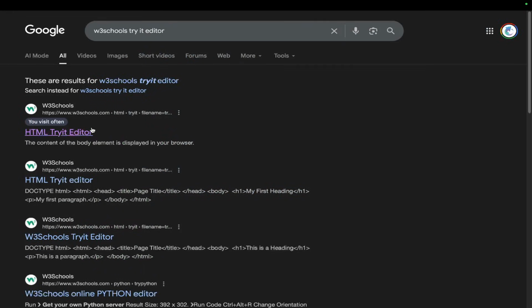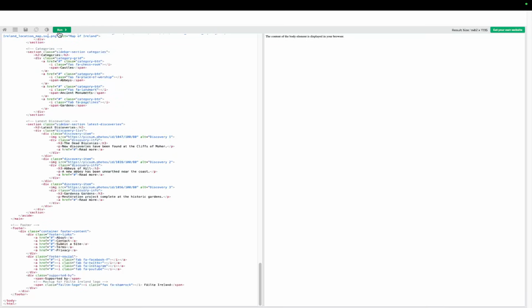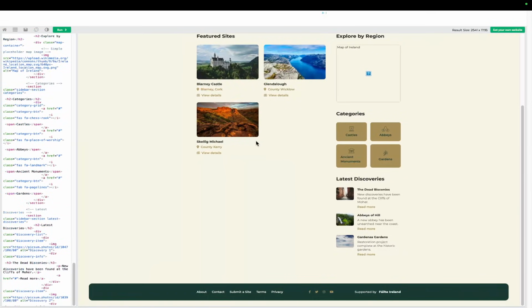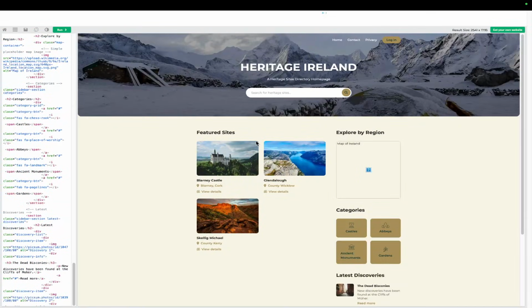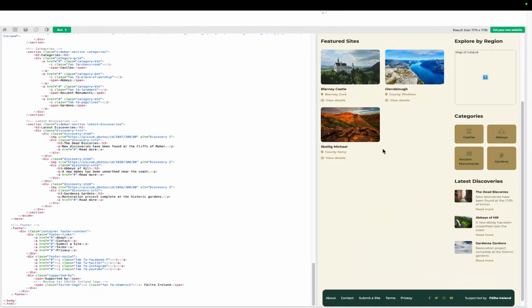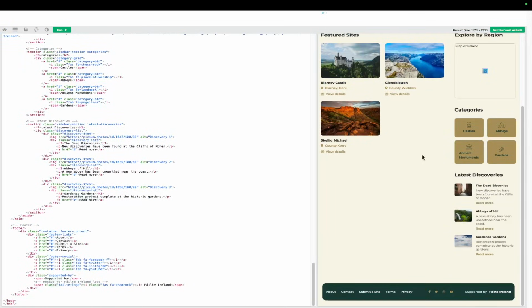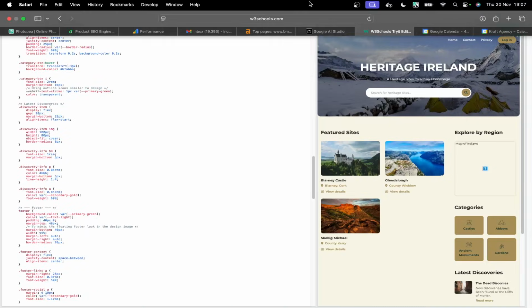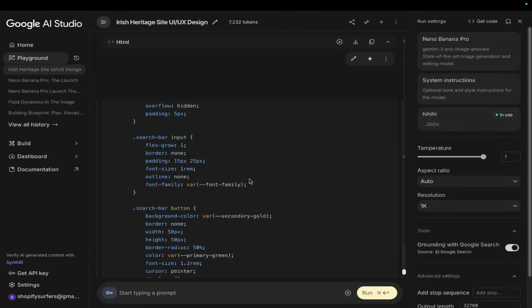Let's see. W3Schools, try it editor, run. Okay. Kind of cooking, guys. You could take this now and feed this to Codex or Gemini CLI or even Claude Code and say, make me a WordPress directory using this layout or whatever. That's crazy, guys. I'm very, very impressed by that. UI UX might be cooked.